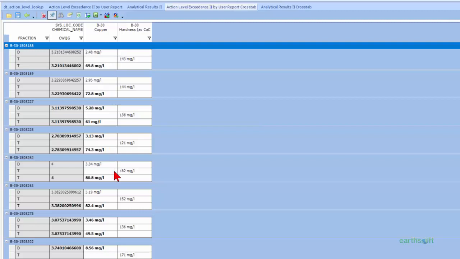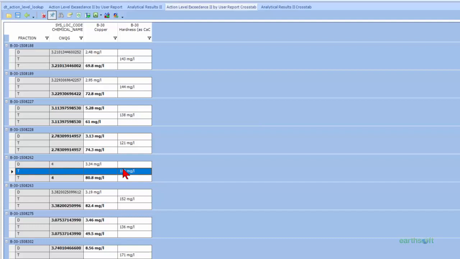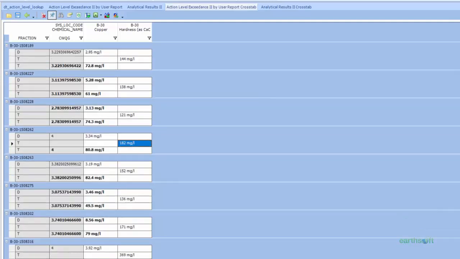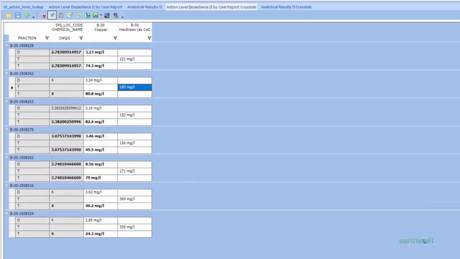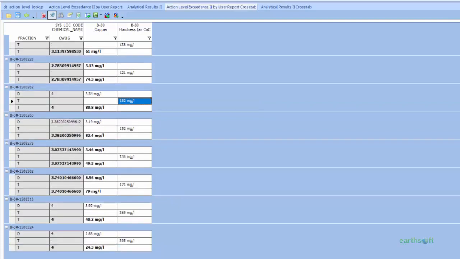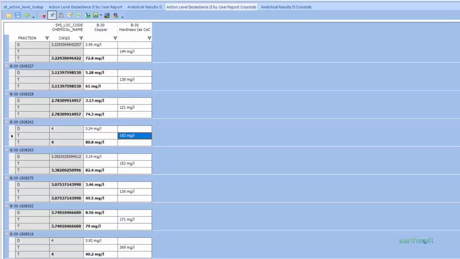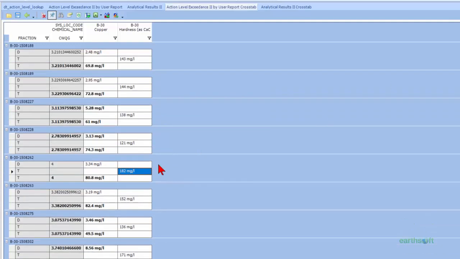In fact, if I come down and look at this next result here, I have a hardness value of 182, which puts it over the 180 threshold. And we have an automatic action level of 4. And so it didn't exceed for our dissolved value, but it did definitely exceed for our total value. We can scroll down and see if we had any instances of less than 80. It looks like not. This is relatively hard water, it looks like. So we were either needing to calculate the action level or just apply an action level of 4.